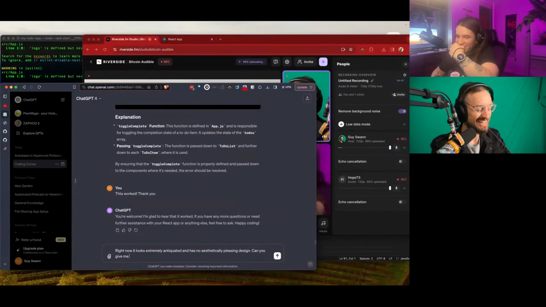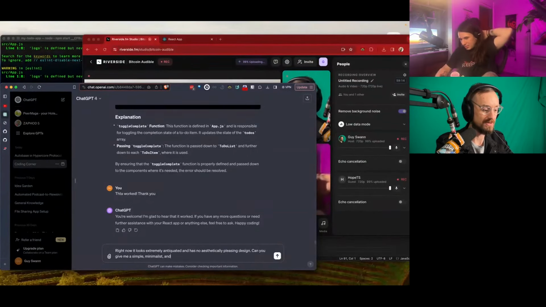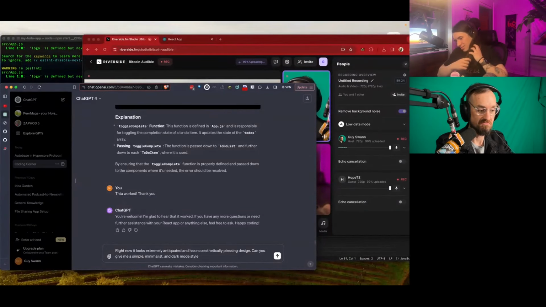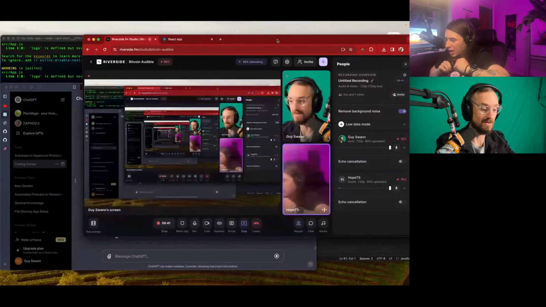Yeah. Can you give me... Okay, right now it looks extremely antiquated, has no aesthetically pleasing design. Can you give me a simple, minimalist, dark mode? Let's do that. Dark mode style. Let's assume I don't know it's CSS. Wait, we'll try that next. I just got a good idea though. To give me a clean feeling style. Let's be abstract.